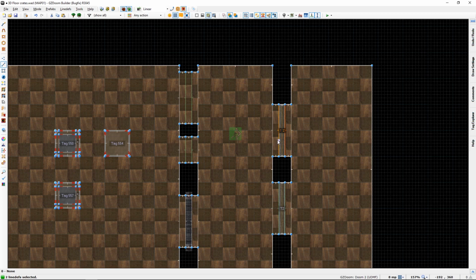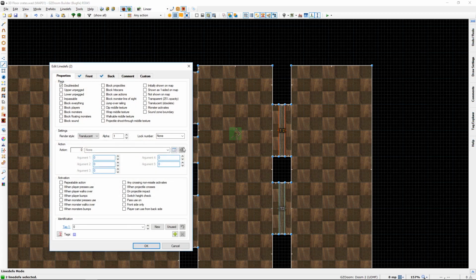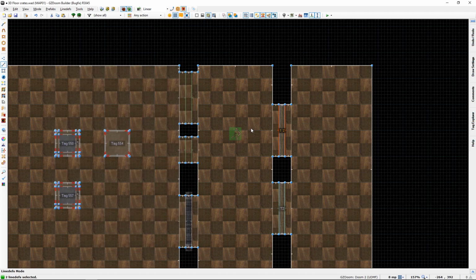So select the line. This is how you made doors before. There's a new way, but that doesn't matter. We can't use that in this case anyway. We're going to activate script. Remember to hit string. We're going to select our door horizontal split 1 we just created. Repeatable, and when player presses use. And that's it for the easy way. Let's test it.